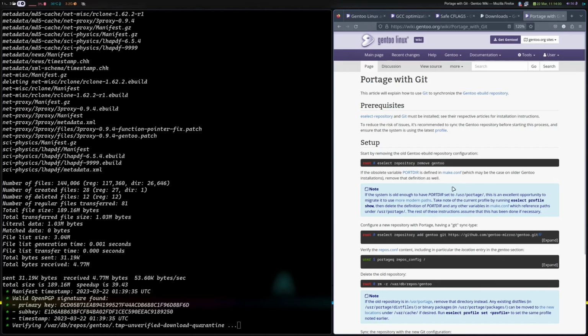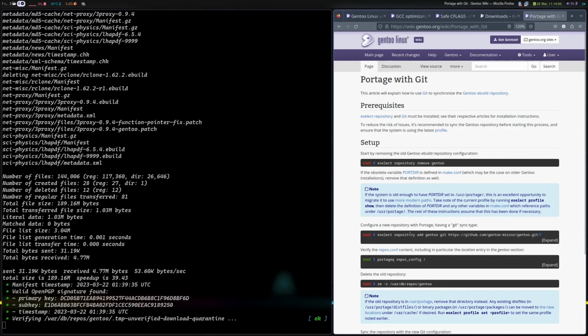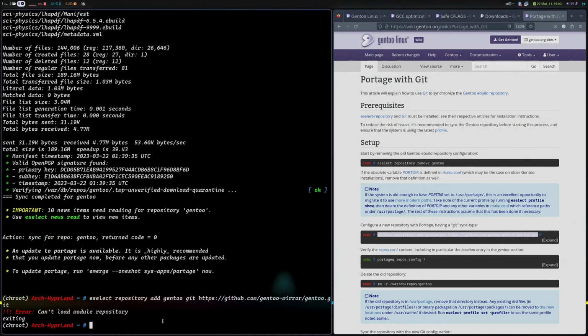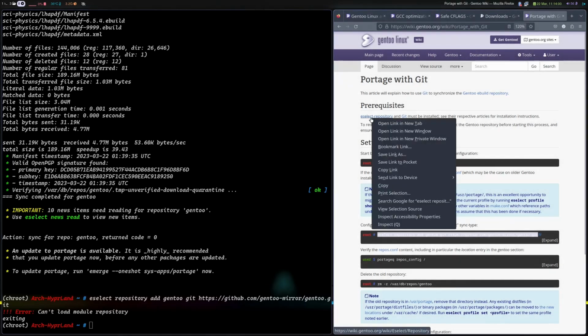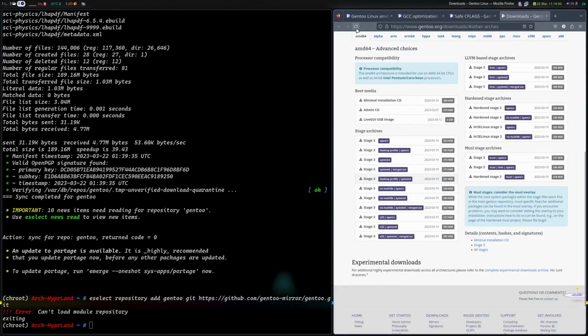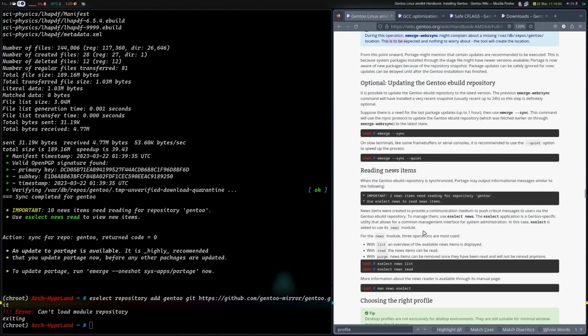It's just way too slow. Git, for example. I don't think it's already there. Can't load module. So see, we need to have the eselect repository installed. I'm not gonna do that now. You can do this later on because it's already synced.